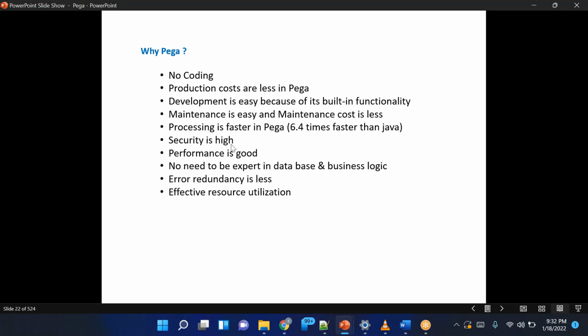And the processing is also very fast. And we don't need to consider security. It will be very good. And as we are not writing multiple lines of code, the performance will also be good. And one more thing: if you want expertise in some other technologies, we might need help of some other database or some business logic. But in Pega, we don't need database knowledge. Pega will basically provide how to contact tables and how to fetch the data from tables. Pega will provide that by default. We have to use those rules and fetch the data accordingly.